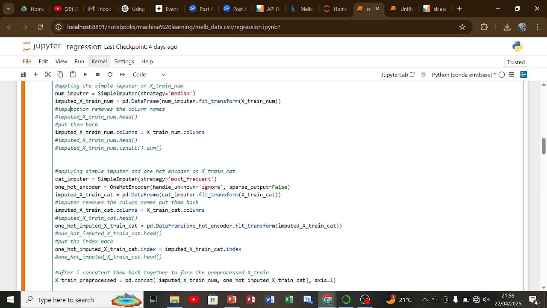But now when we are imputing for this time around, we are not using median, we are using most frequent, the mode. So the category that appears most, we shall fill it in any place that has missing values. And then we use even the one hot encoder, and then we pass it to that data.